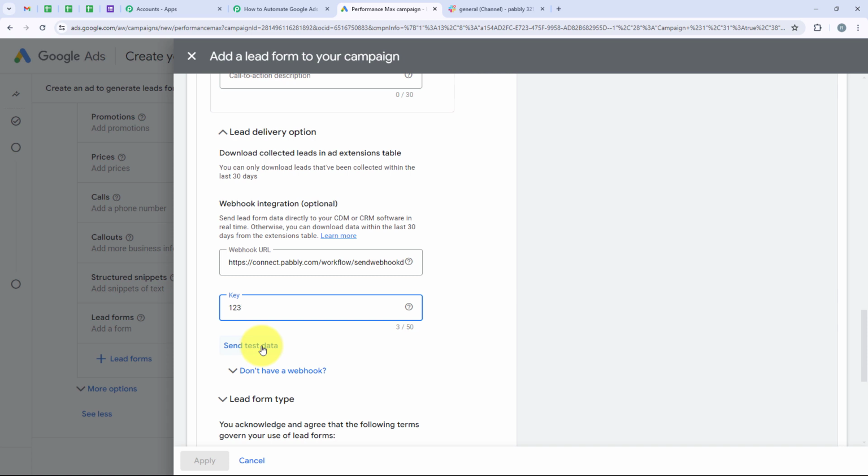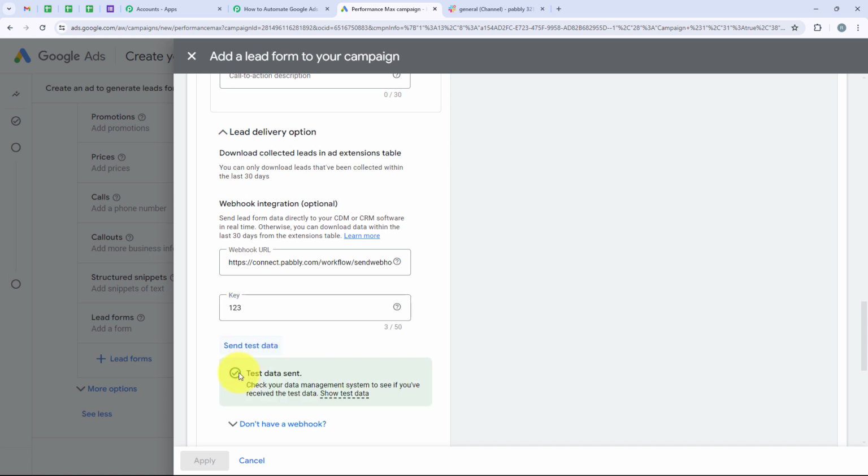Again, I'm going to remind you that I am sending the test data because I'm running a draft campaign. So if you are running a live campaign, you are going to get the live detail of your leads. So I'm going to click on Send Test Data right over here. And yes, you can see test data sent successfully.